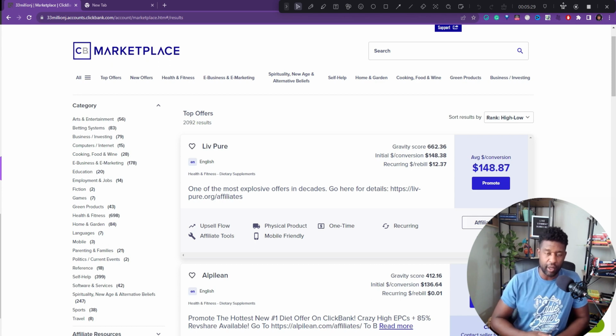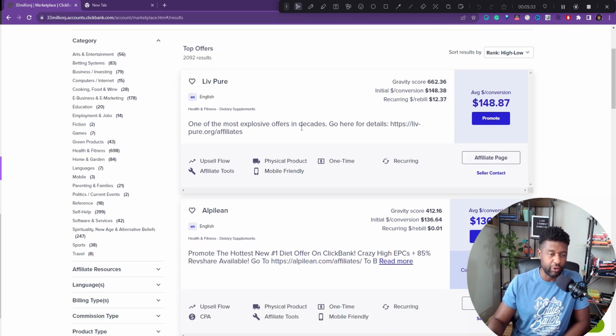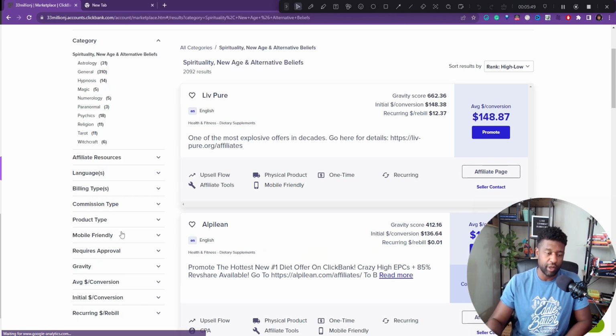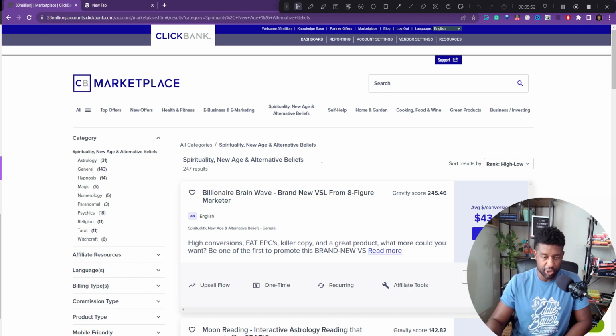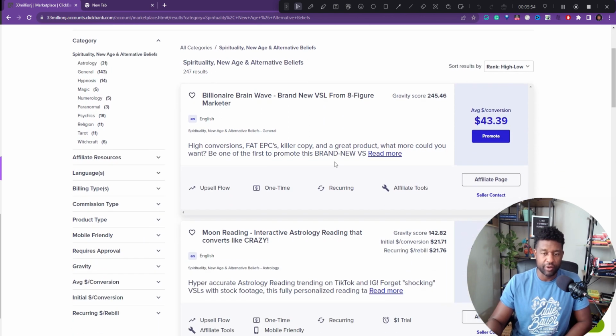and to start to promote it on Medium. Okay, so what we're going to do is we're actually going to look for a product that we know that we can sell that has a mid-tier gravity level and that has a very low competition, but is also being spoken upon on Medium or those kind of things. So what we're going to do is go into spirituality, and we're going to look for something along the lines of, all right, so we have billionaire brainwaves.